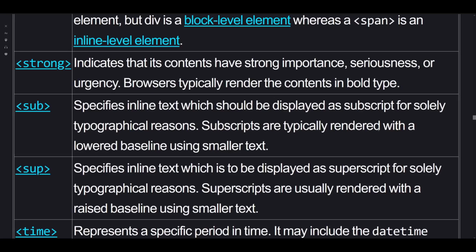Sub specifies inline text which should be displayed as subscript for solely typographical reasons. Subscripts are typically rendered with a lowered baseline using smaller text. Sup specifies inline text which is to be displayed as superscript for solely typographical reasons. Superscripts are usually rendered with a raised baseline using smaller text.